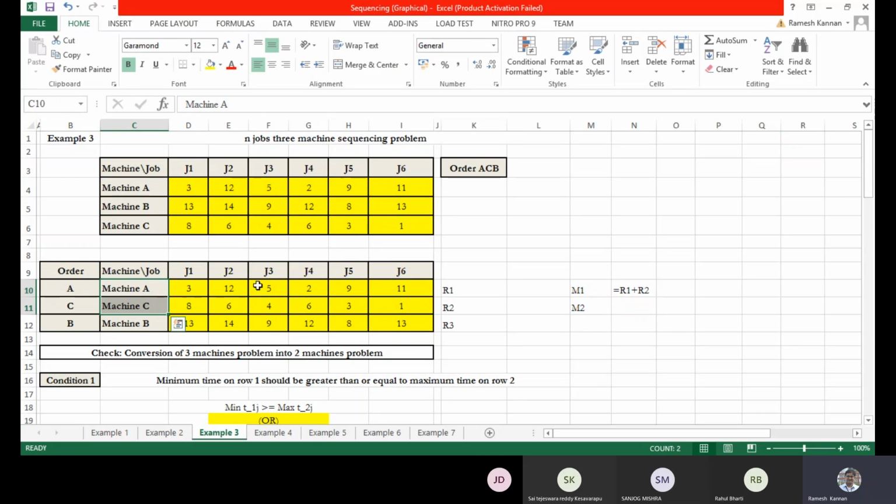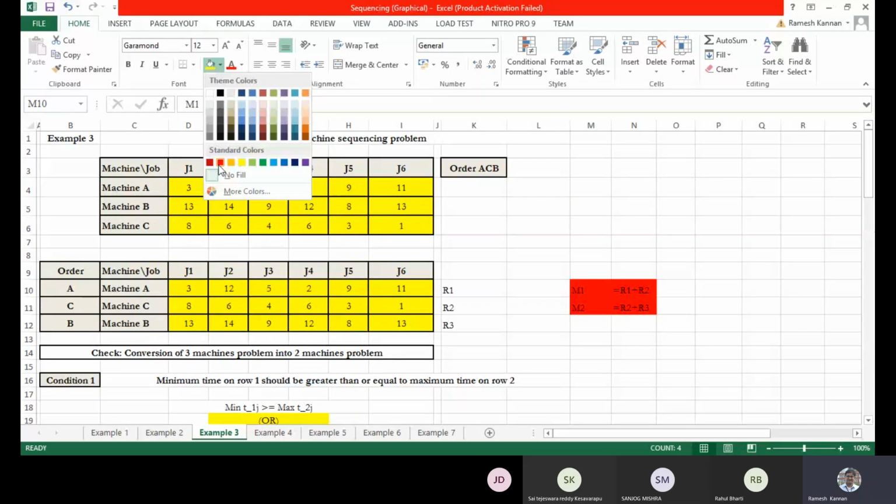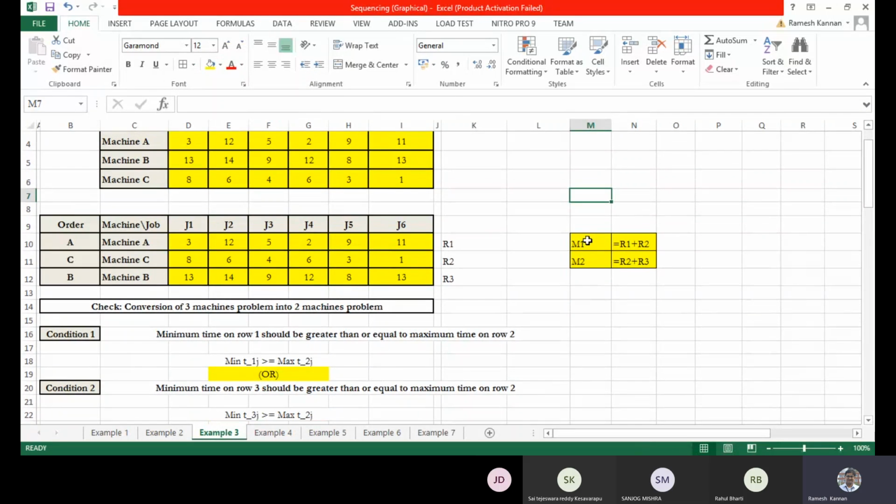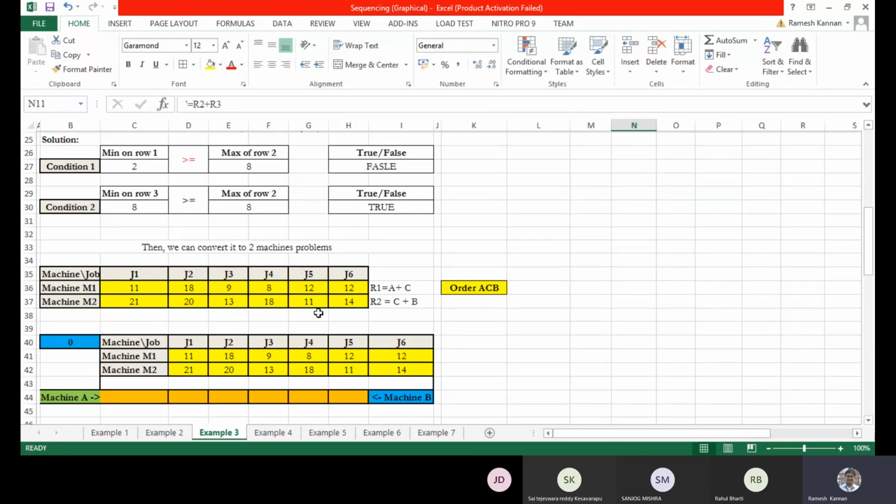Do not worry about the order. This is just the first row and the second row, so we are making the equivalent machine. The next one will be equal to R2 plus R3, the second row plus the third row. This is the constant practice. So equivalent machine 1 will become R1 plus R2, then machine 2 will become R2 plus R3. This is the procedure, the algorithmic process.